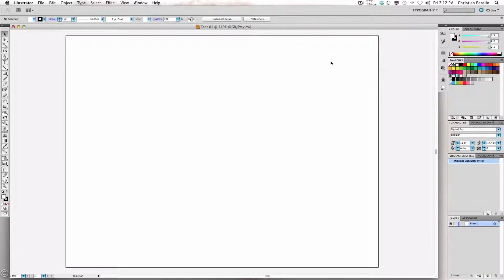Now you can start working, you can start doing designs, you can start doing some typography, and basically that's how you open up a new document in Illustrator.